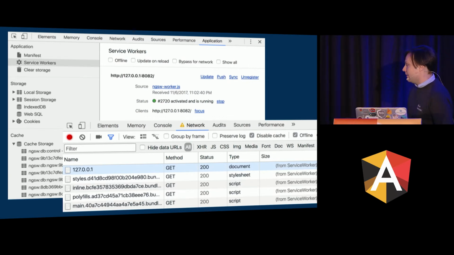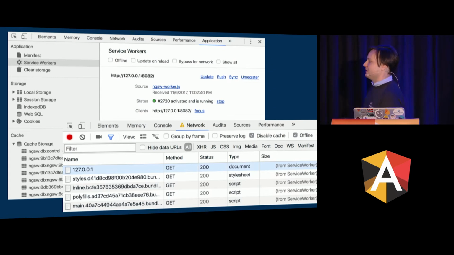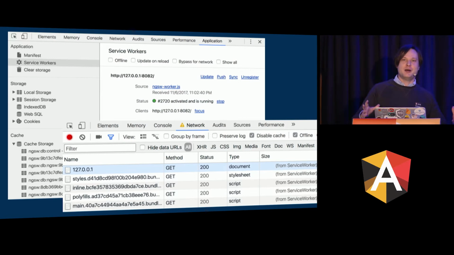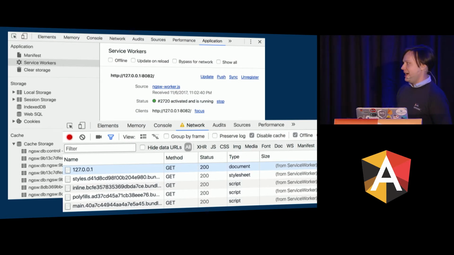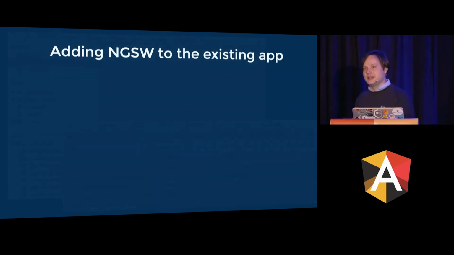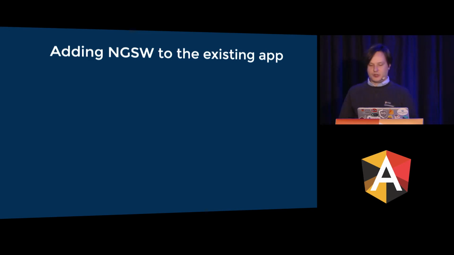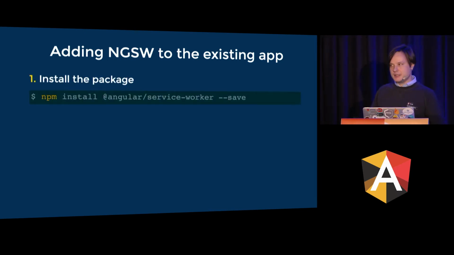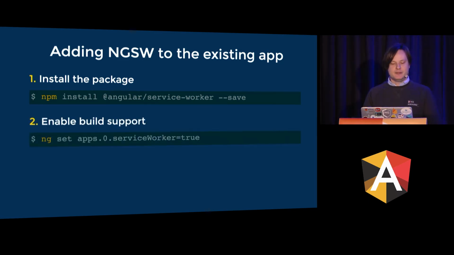Of course, far not every time we have this privilege to start a new shiny Angular app from scratch, right? I believe the main use case, at least for now, will be to add this functionality to your existing Angular 5 application. So let's have a look at how we could achieve this, and this way we will understand what this service worker flag did for us.